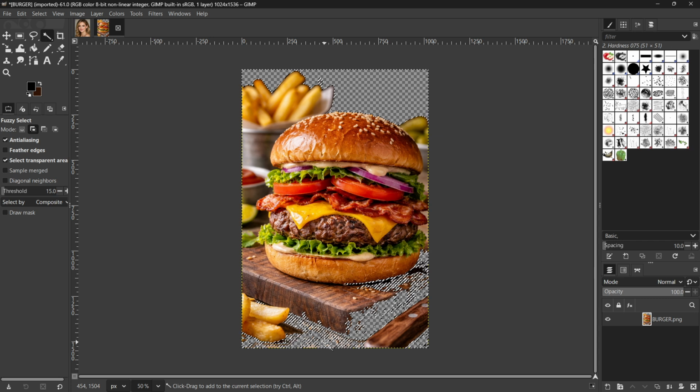With the background selected, press the Delete key on your keyboard. The selected areas should turn into a gray and white checkerboard, which is GIMP's way of showing transparency. If you see a solid color instead, double-check that you added the alpha channel earlier and try Delete again.